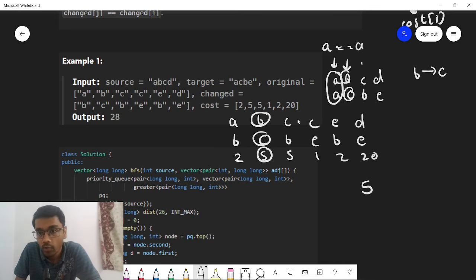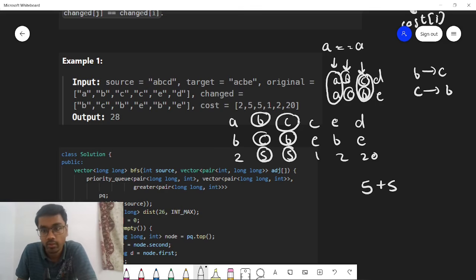Now we will move on to this C and B. Here it is C and we want to move to B, so we want to go from C to B. Here you can see it is C and here you can see it is B. So we will add 5 to our cost, because it will cost us 5 for this transition.